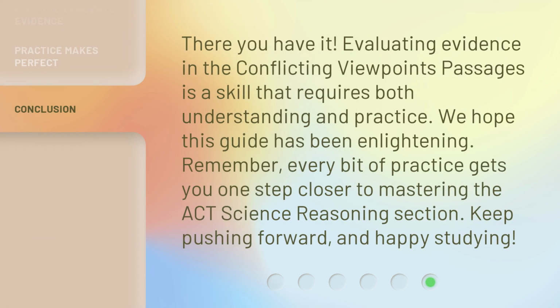There you have it. Evaluating evidence in the conflicting viewpoints passages is a skill that requires both understanding and practice. We hope this guide has been enlightening. Remember, every bit of practice gets you one step closer to mastering the ACT Science Reasoning section. Keep pushing forward, and happy studying!